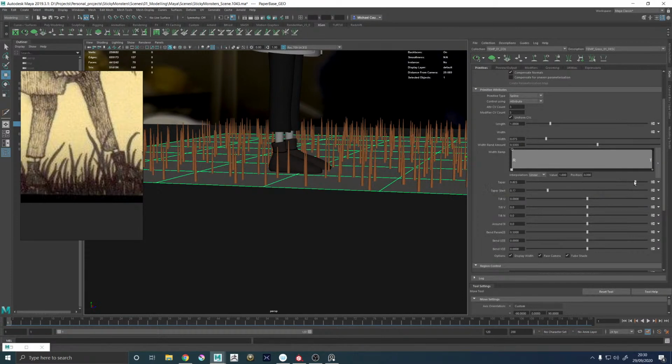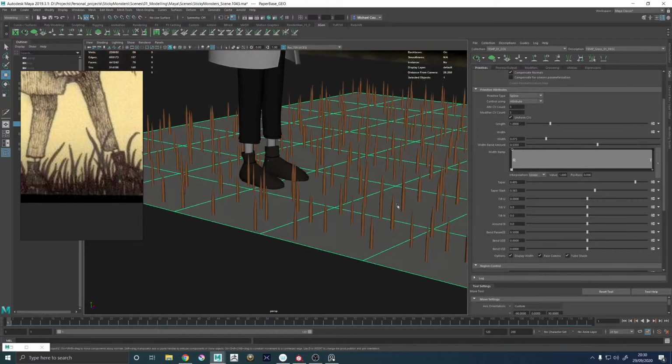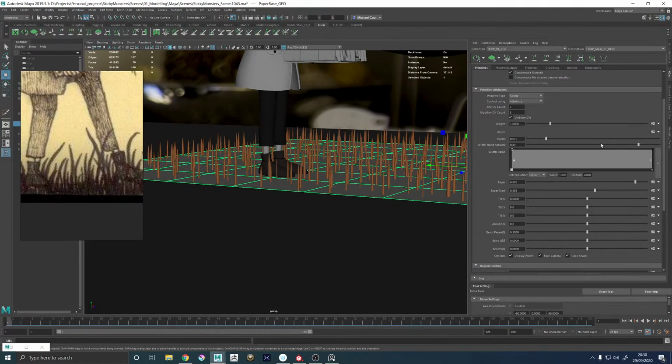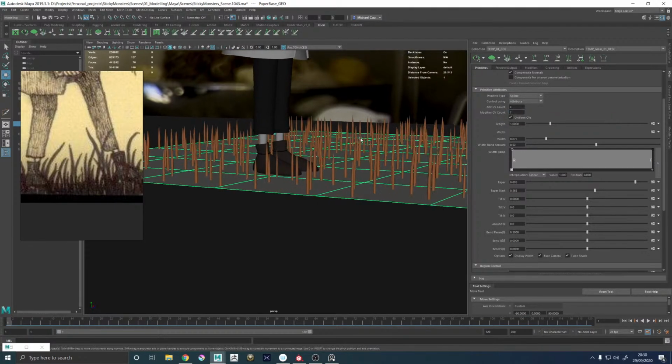Taper needs to go quite high, but then the taper start just needs to be stupid late. And let's get a little bit more randomness in there. Cool. In fact, let's reduce that randomness. So, modify CV count, let's bump you up to 8 or 7, whatever I just typed.